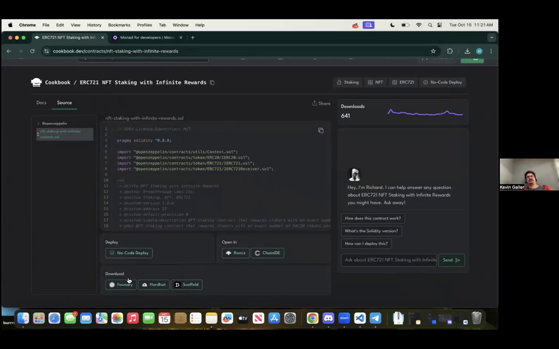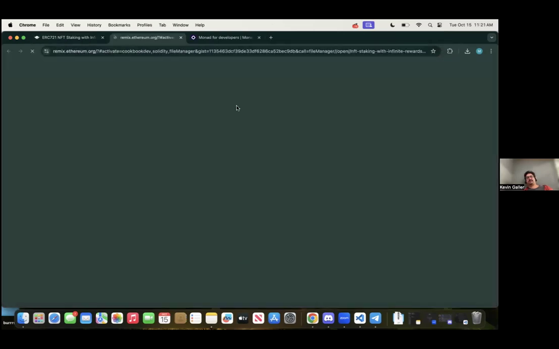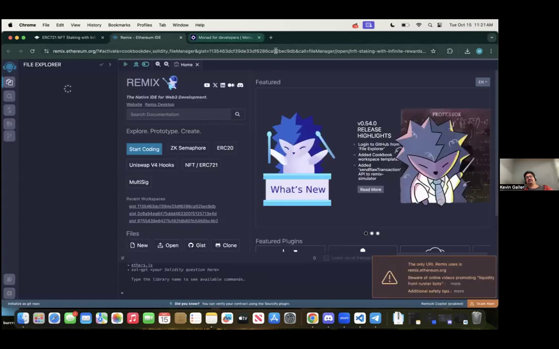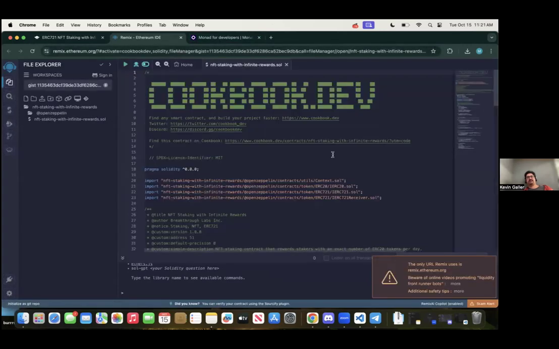So as someone who wants to work with Cookbook as a developer, or maybe I'm a somewhat experienced front end engineer, but I haven't done a lot with smart contracts, how would you recommend I interact with the Cookbook platform to get the most benefit out of it? I think the easiest and most straightforward way would be working with contract templates through the Remix IDE.